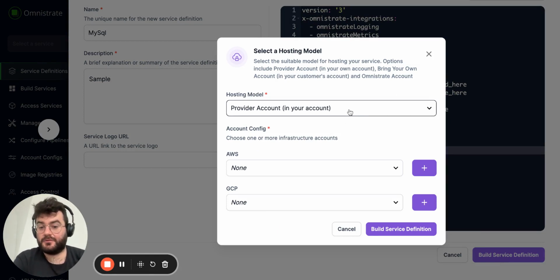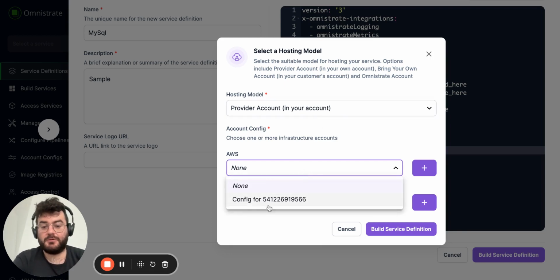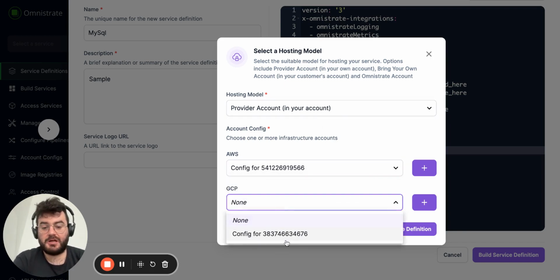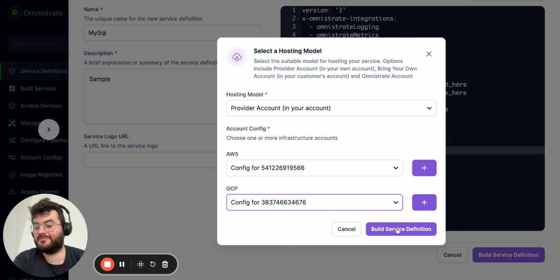Now, this is the default choice. So your provider account, the one that you just configured. We configured one for AWS and one for GCP. And we can build the service definition. In this way, everything you deploy lies within your own account. Easy, right?